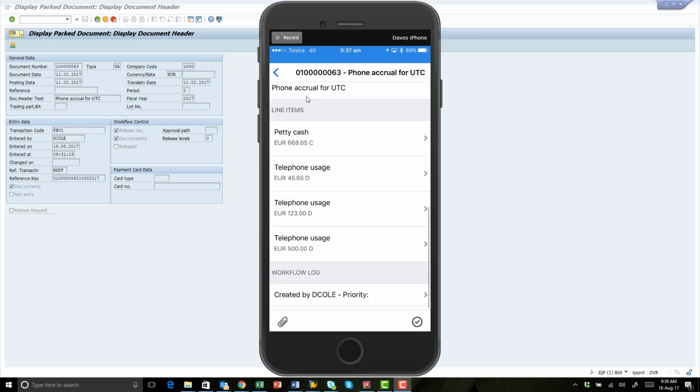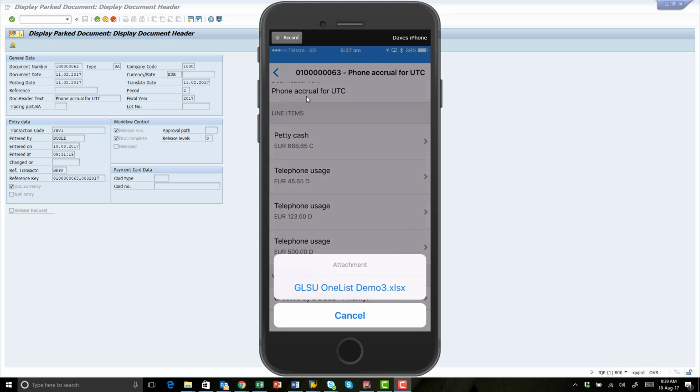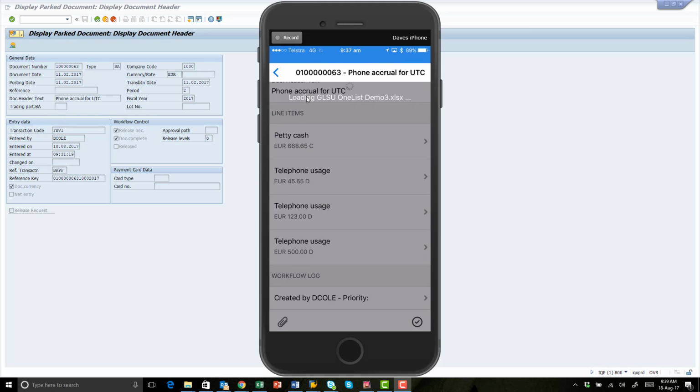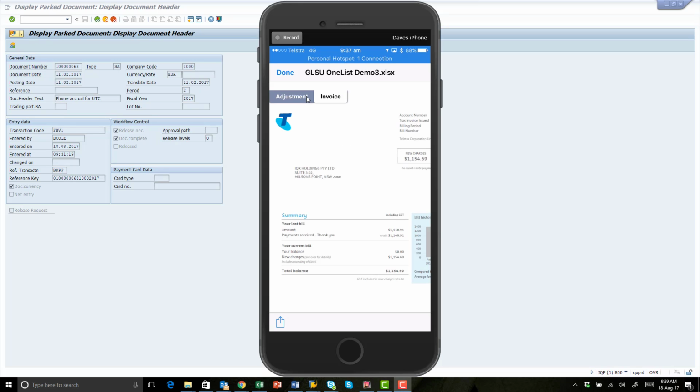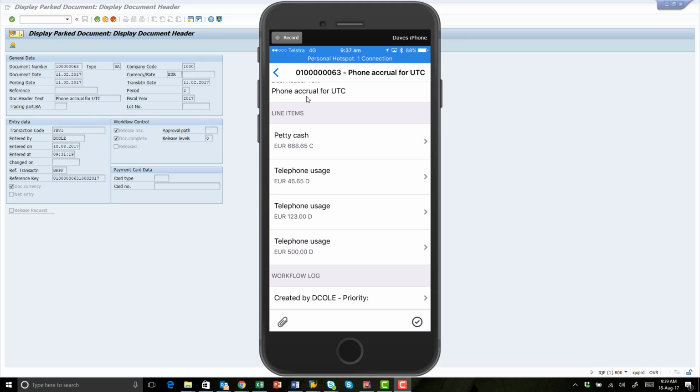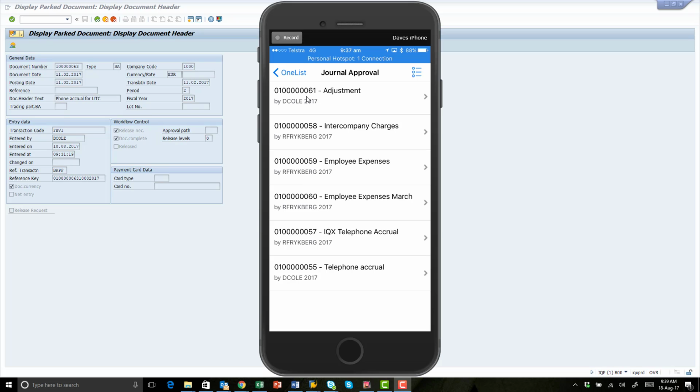Like we showed you this morning, we can drill into all the underlying data. I can actually open the spreadsheet directly on the phone, and this allows me to look at the document workings as well as the attached workbook, the attached sheet that's in there. And again, if I'm happy with that, I can release that.